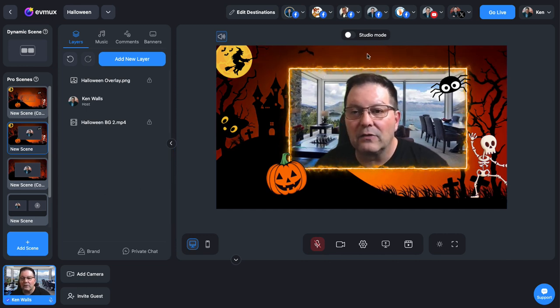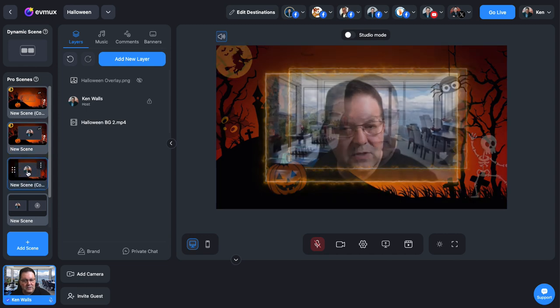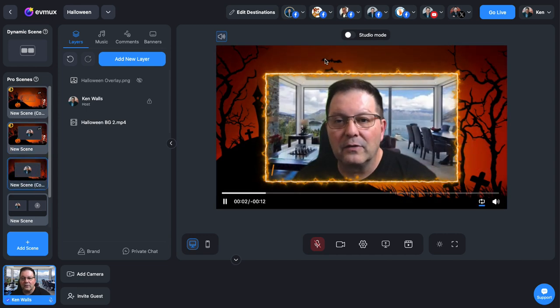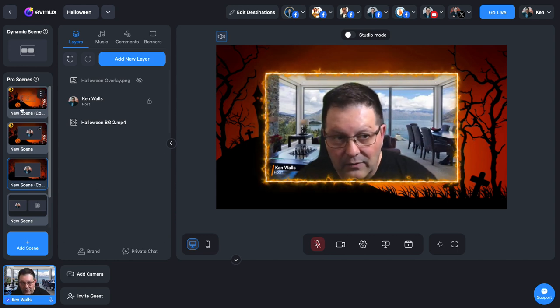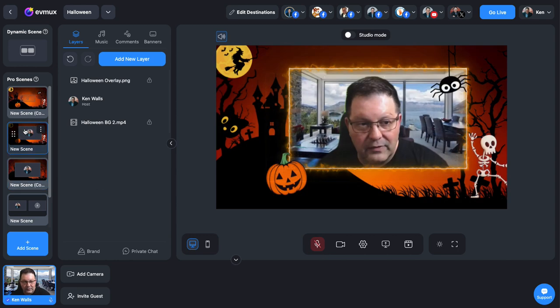You'll see in here too, if you pay really close attention up here at the top, let me switch scenes and see if you can see it better. You can see some smoke, like dark clouds moving across. I made that in Canva as well. So you can do all kinds of stuff in Canva.